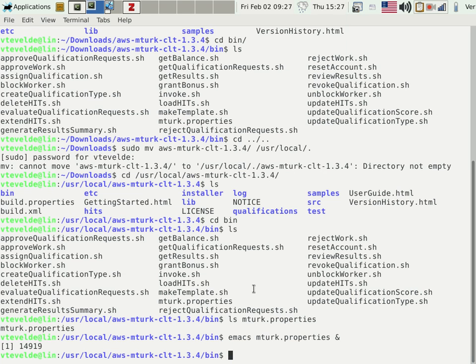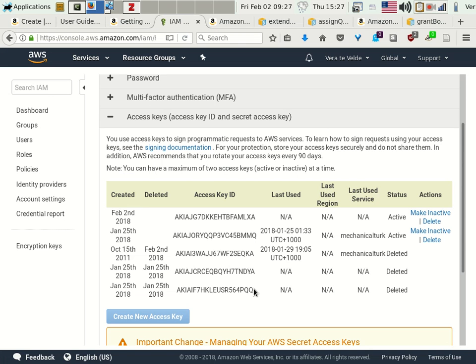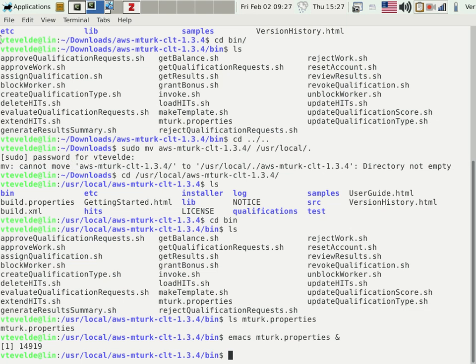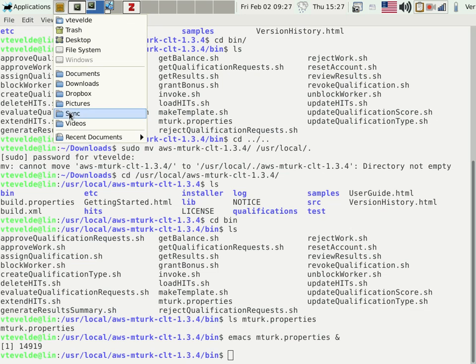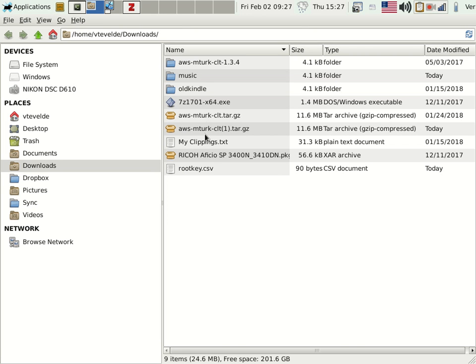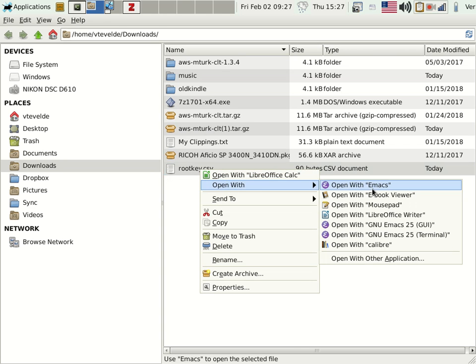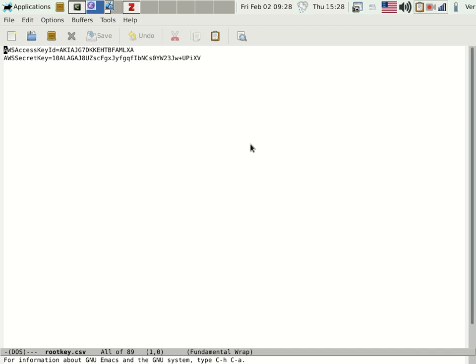Okay, so now I have this key file. I can go back to my MTurk.properties file here and copy that information in. And I don't think I copied it, but I've got another file. I can do this with the graphical thing. So if I go to downloads, I've got my key file here. If I open this with a text editor, it just shows it to me, and this is all I need.